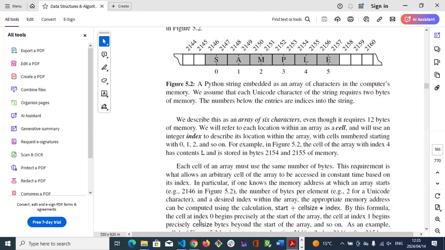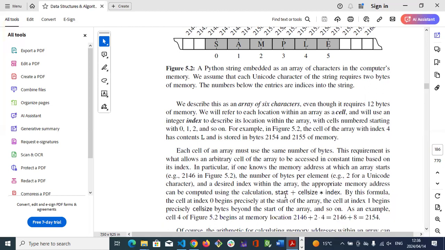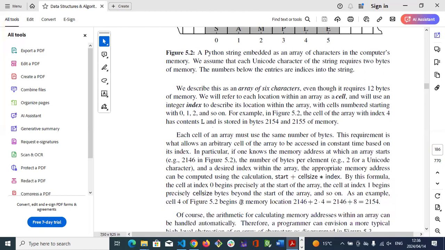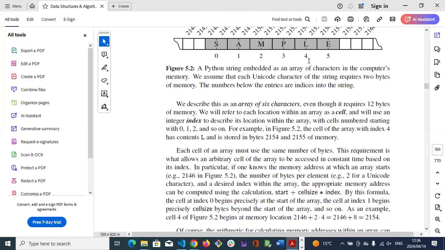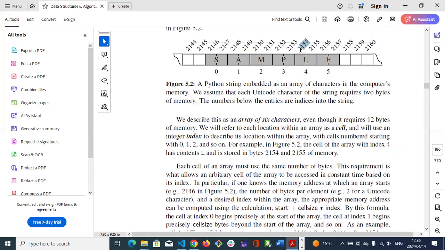By this formula, a cell at index 0 begins precisely at the start of the array, and the cell at index 1 begins precisely cell size bytes beyond the start of the array, and so on. E.g., cell 4 of figure 5.2 begins at the location of 246 plus the size of bytes, which is 2, times index 4. When we add this, 246 plus 8, that would give 254. This is index 4, so it gives us this one.